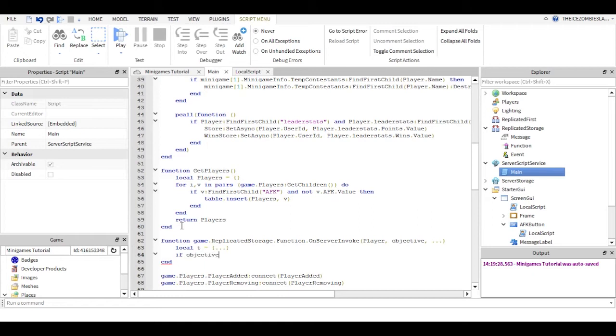If objective is equal to ToggleAFK, then here I just want to reverse their AFK value. So player.AFK.Value equals not player.AFK.Value. So if their value is true, it'll set it to false. If it's false, it'll set it to true. Then just return nil.